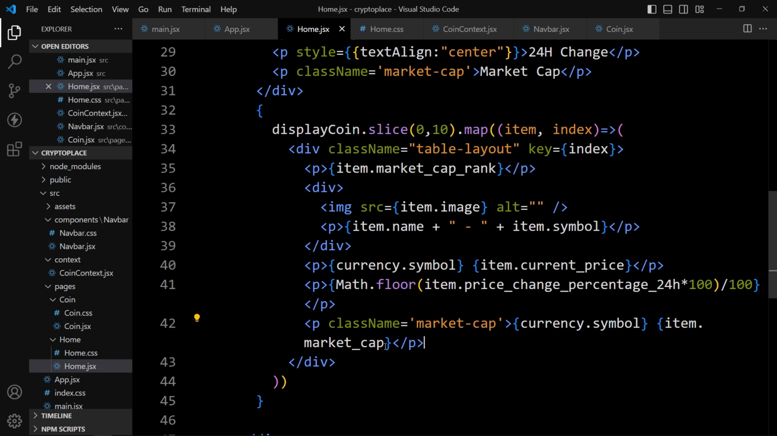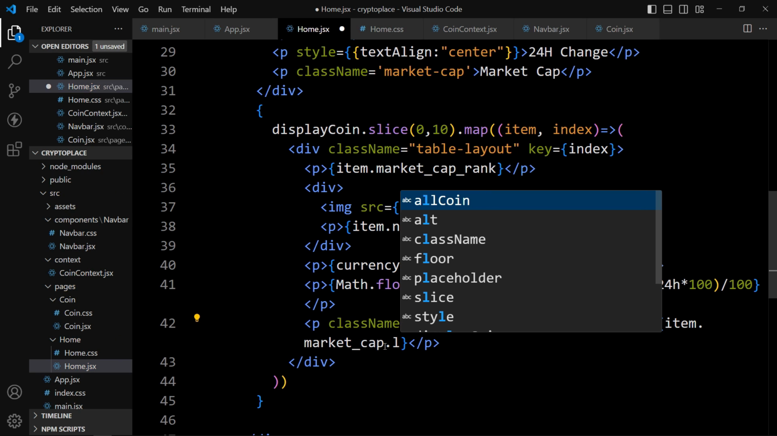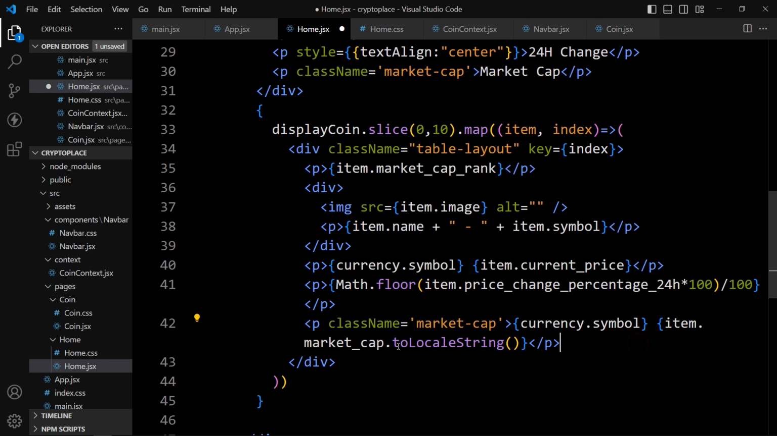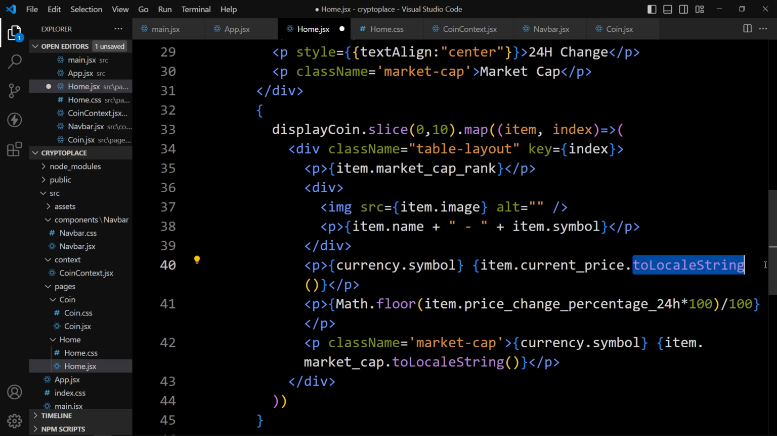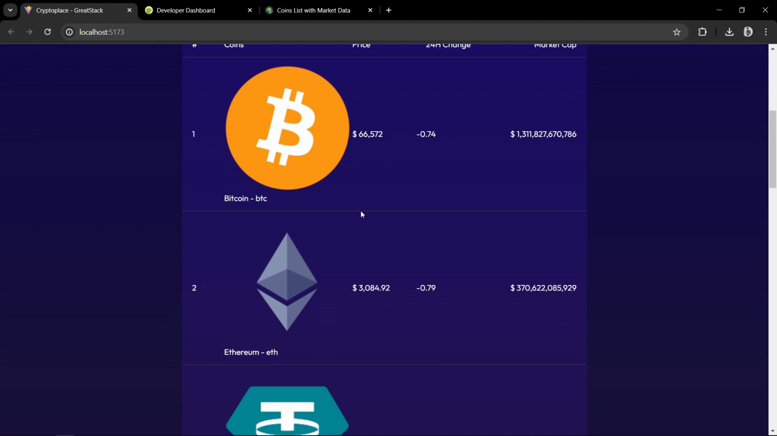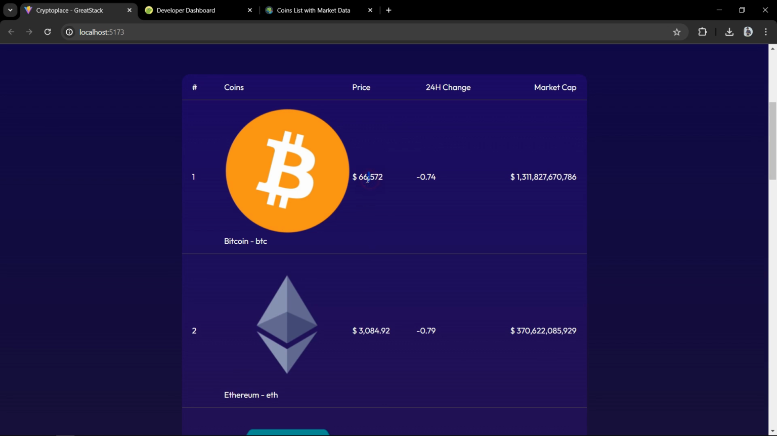cap. So in this one we will add the toLocaleString method of JavaScript like this and we will add this one in this price also. So here we have item dot current price, just add dot toLocaleString. That's it. Save the changes, open the web page. Now you can see the comma separator in this price and in this market cap, and here we have the dollar symbol, here also dollar symbol.